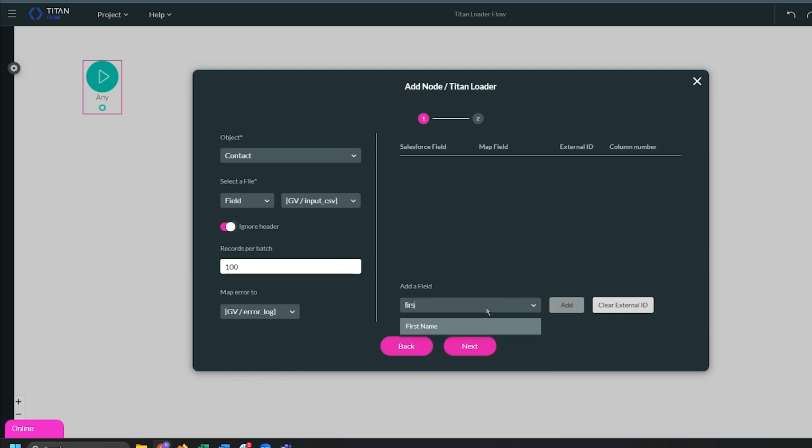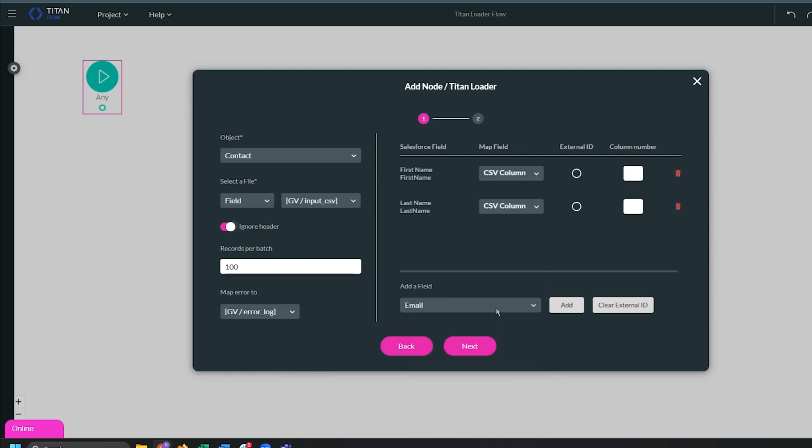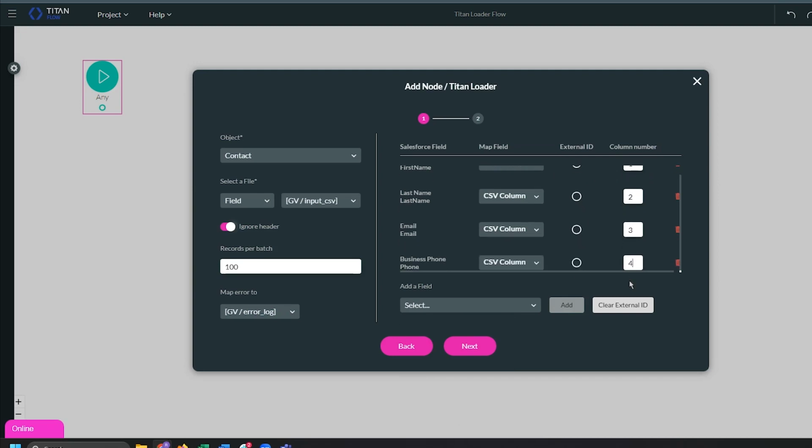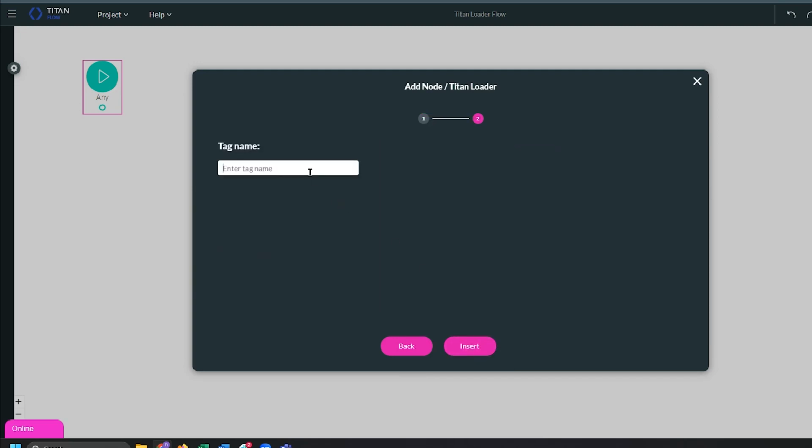So I have first name, last name, email, and phone number. And they're in exactly that order. So I'm going to put in 1, 2, 3, and 4. So let's hit next. We can give this a name.